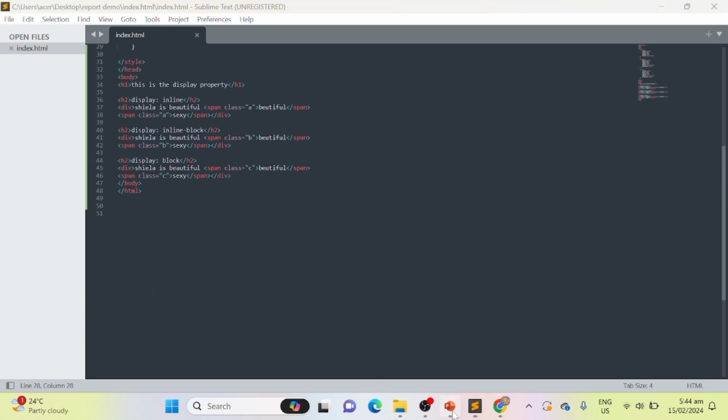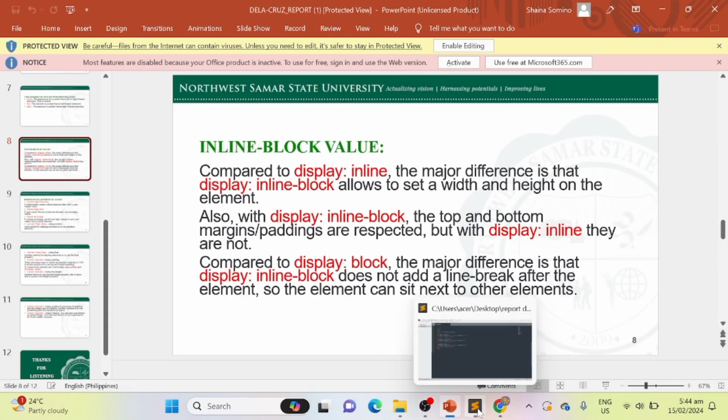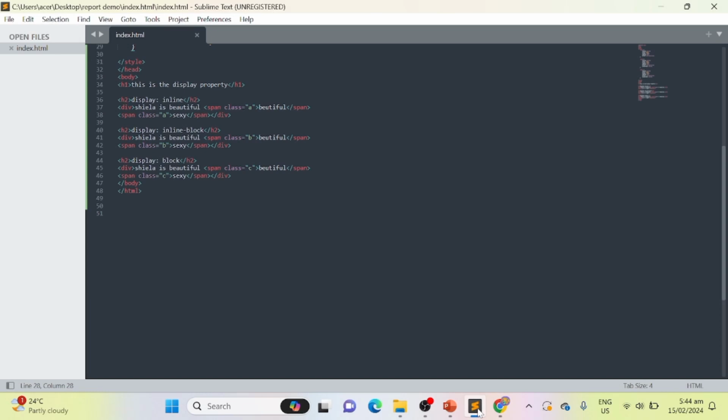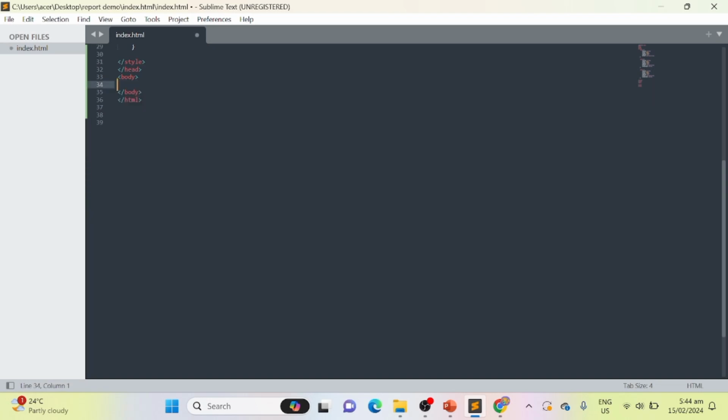Next topic is, oh no, before we proceed, I will give another example using inline block to create navigation links. So let's start. First, add a heading 1. Then, for example, put horizontal navigation links.